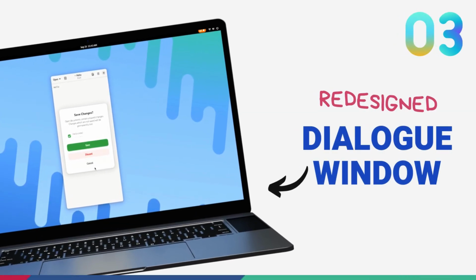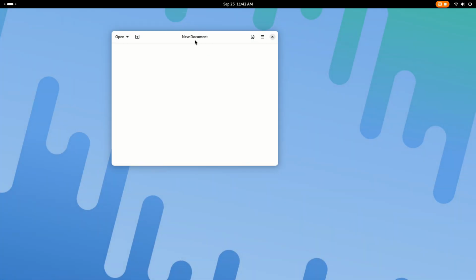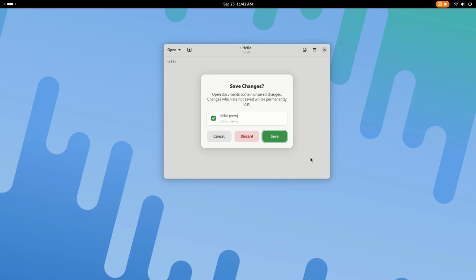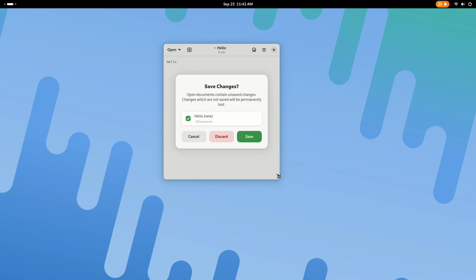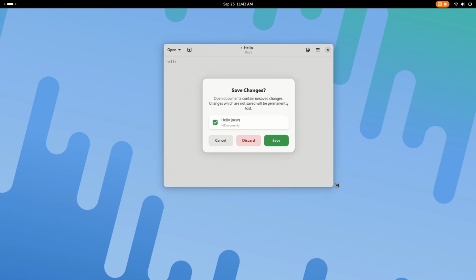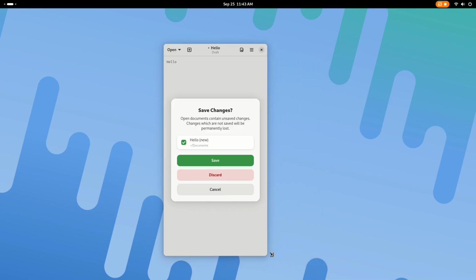GNOME 47 completely redesigns prompt dialogs. The little boxes that pop up when you need to confirm something like saving or discarding changes to a file, confirming system shutdown, and other things are now better than ever. The developers have played around with the design, especially the border radius, and the new dialog boxes look super clean. These dialog boxes are now responsive as well. The options in the dialogs will now automatically shift from horizontal to vertical based on the parent window size.